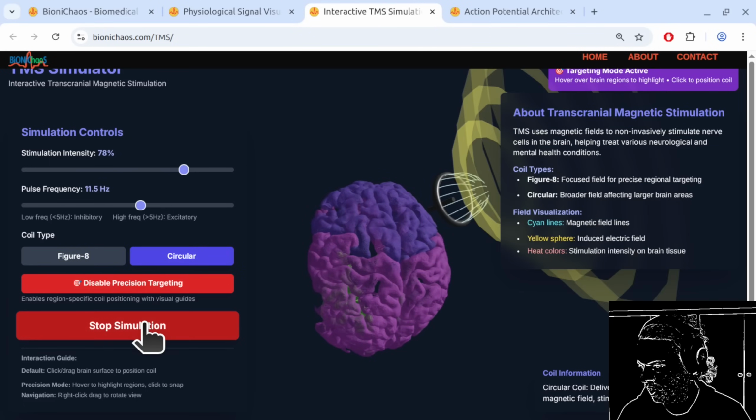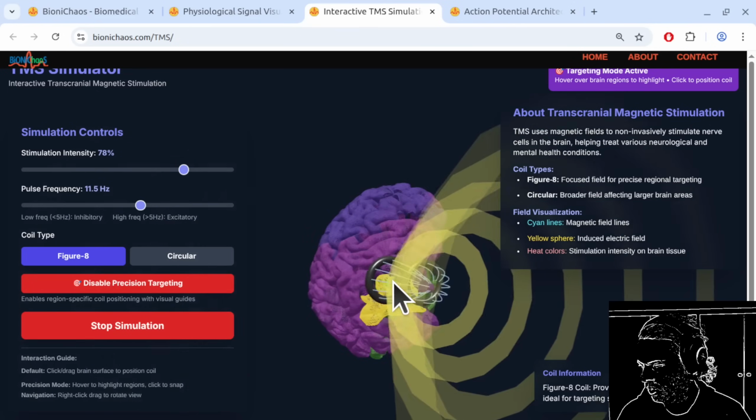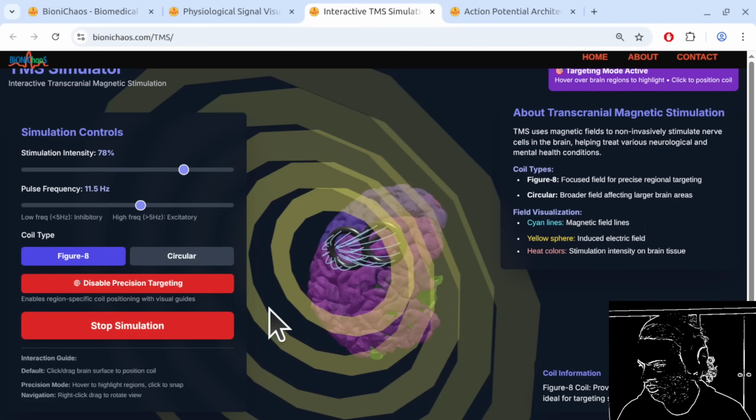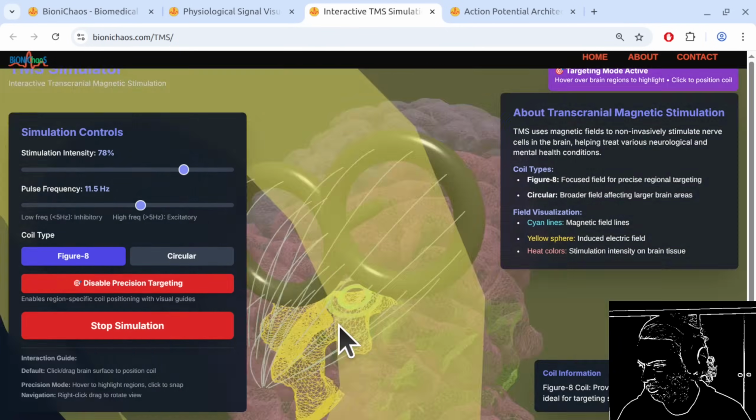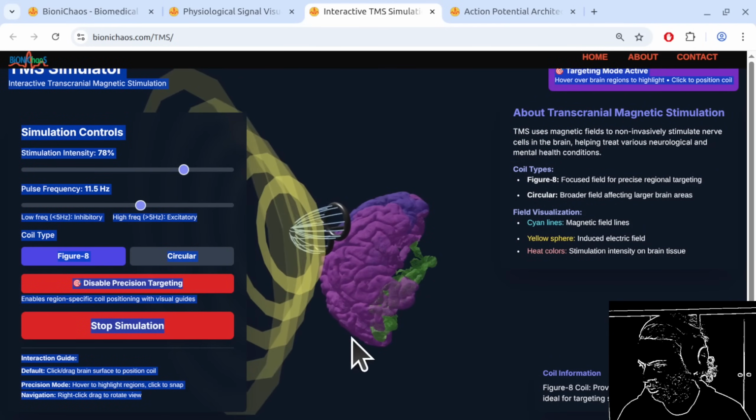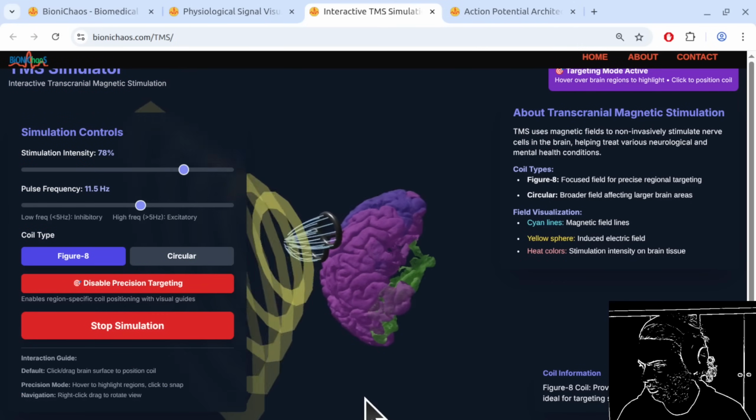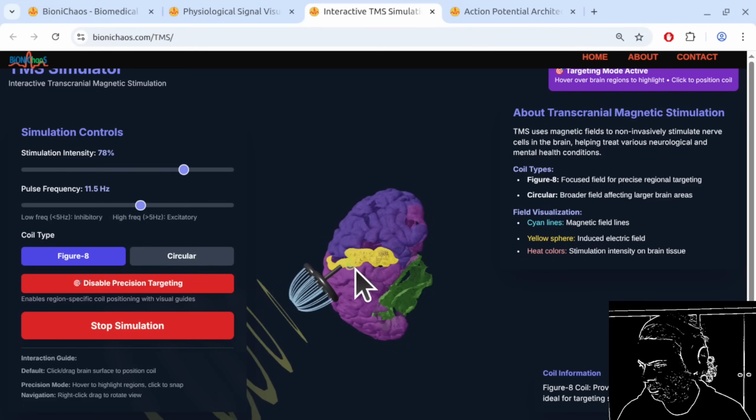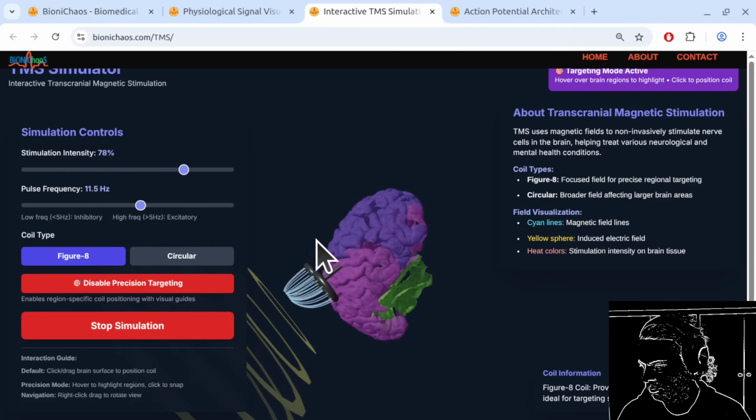The figure 8 is great for that surgical precision, maybe targeting a very specific motor point. But the circular coil, that wider engagement might be better for conditions involving larger brain networks, maybe certain mood disorders where you want a less focused effect. It really comes down to the therapeutic aim. Makes sense. So it's not just where you stimulate, but also the rhythm of it, the pulse frequency.